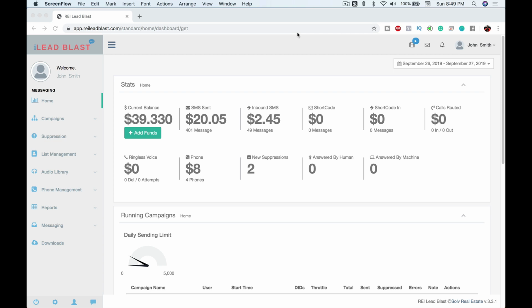Hey guys, today I'm going to show you how to set up a text messaging campaign in REI Lead Blast. There are a couple of things you need to do before you set up your campaign. First off, you want to make sure you have phone numbers purchased, you have your list uploaded, and you have your phone numbers properly routed to a call route.